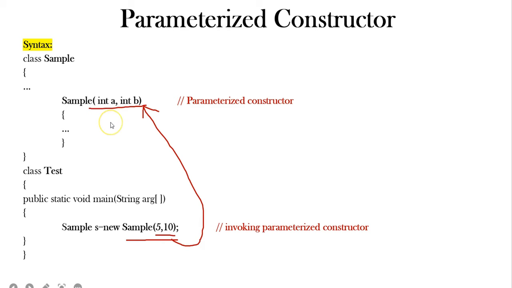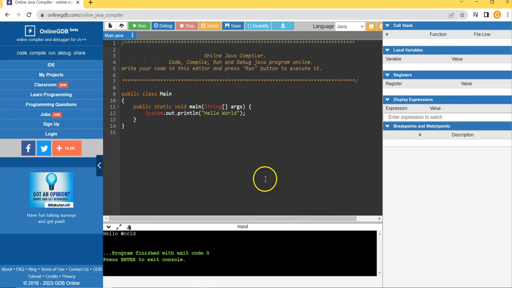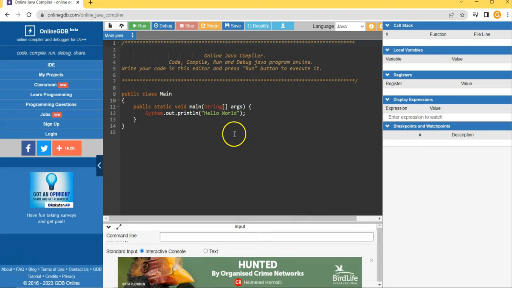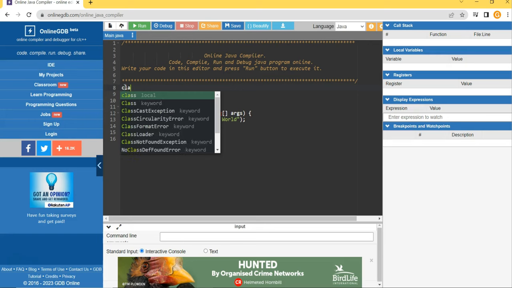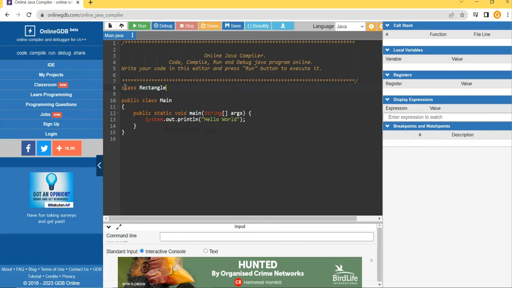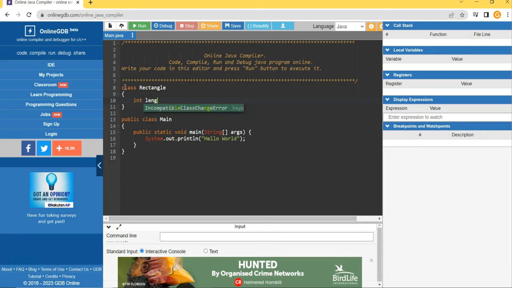Now I'll explain the working of the default and the parameterized constructor with an example. I'll show you the demo using the online compiler. Now let us create a class called Rectangle. I wish to calculate the area of the rectangle. For this purpose, I need two parameters, length and breadth. So let me declare the instance variables length and breadth.